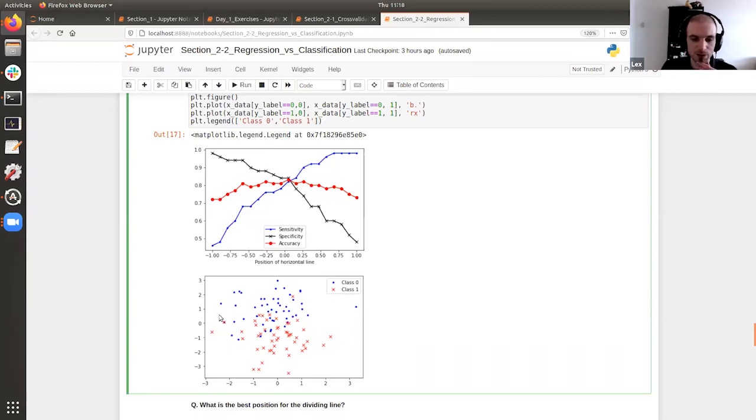Then as we move the line upwards, we see that the sensitivity increases to 1. So at the very top, when we say, okay, well, everything is class 1, then we're going to have a very high sensitivity because we detect all of the class 1 points. Now, if we look at the behavior of this, we see that the accuracy at the very left part is basically at its lowest point, and then it increases, it reaches some maximum, and then goes back down.